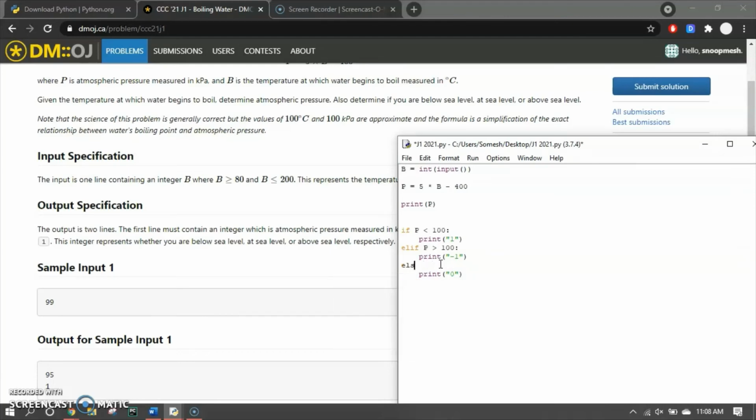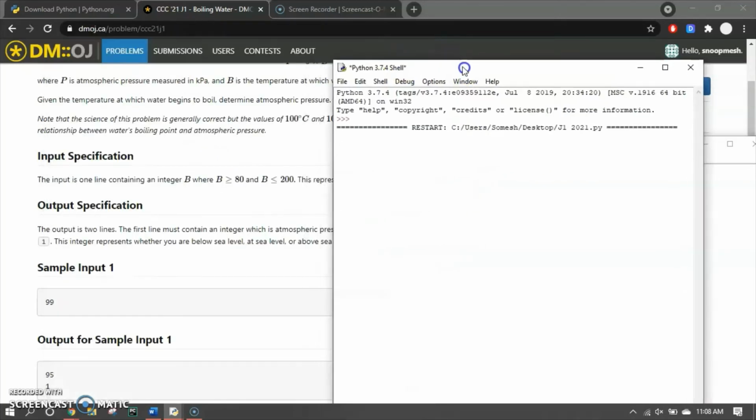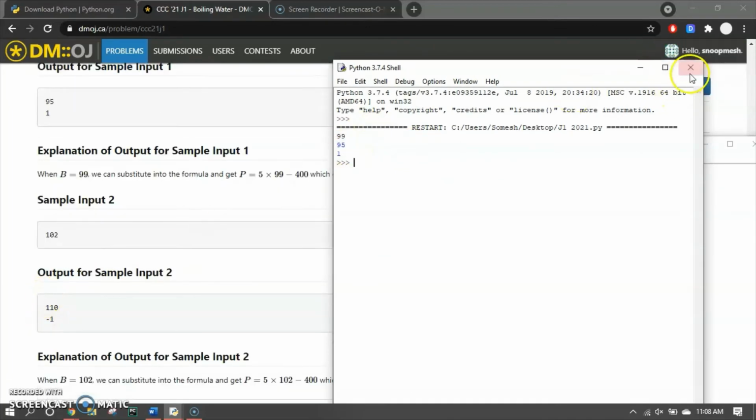But, you know, else is just a good measure. So we want to put this as well, and then print 0. And now we can test our code. And once again, you can use the same sample input and output. So put 99, boom, we got 95 and 1, which is exactly what the output is supposed to be.